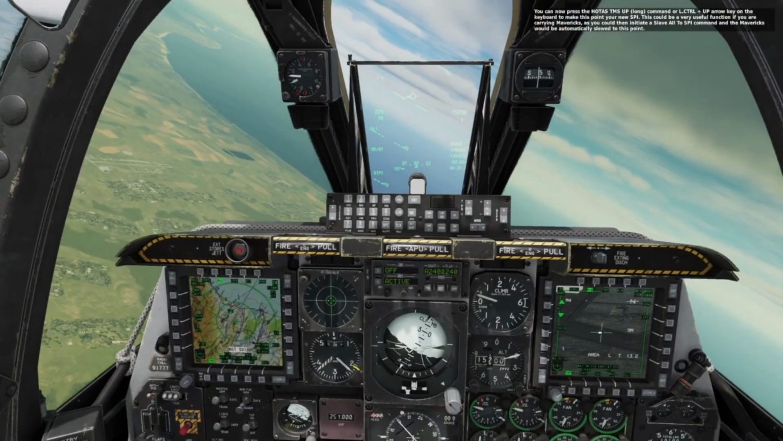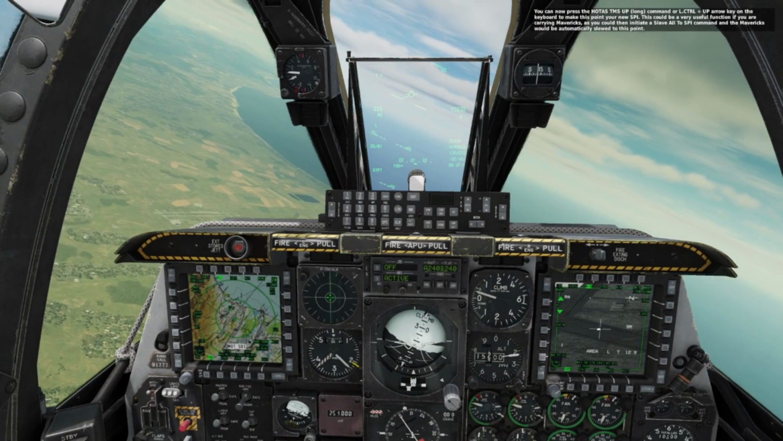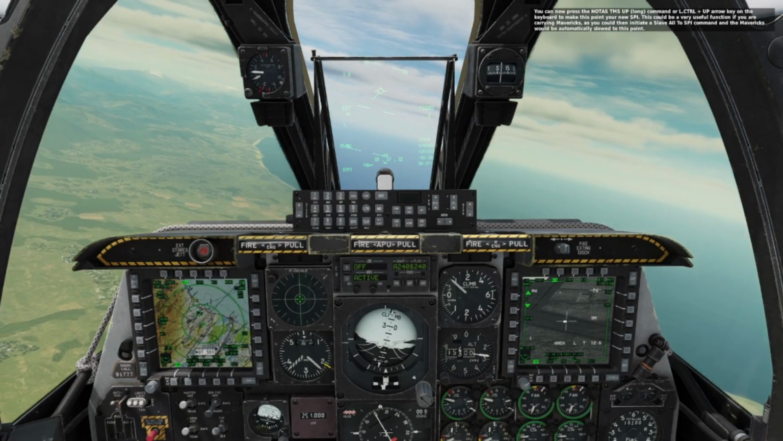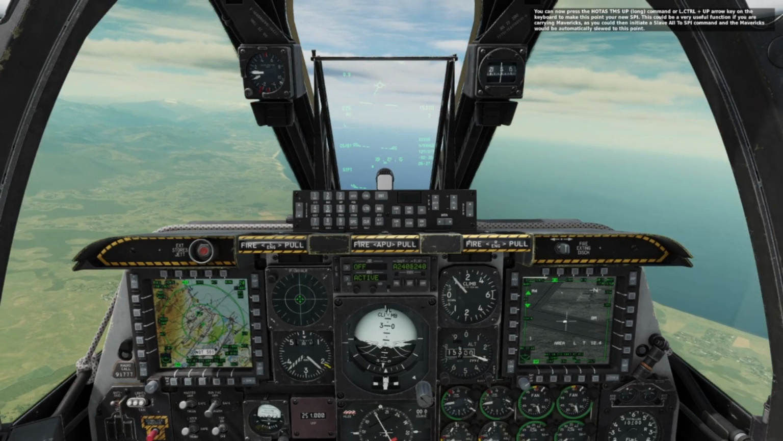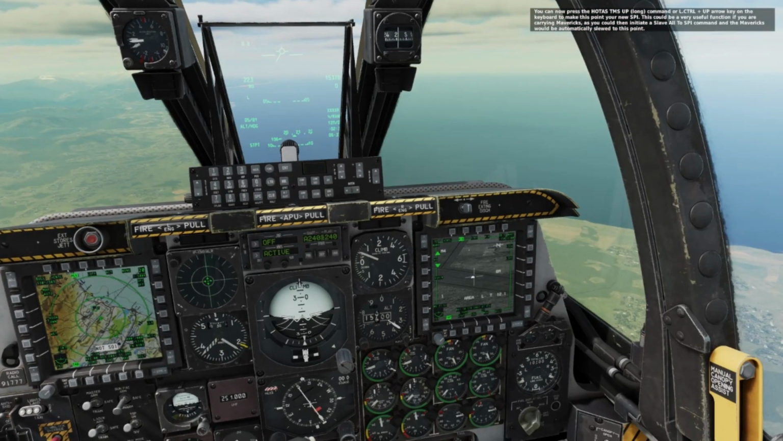Now press the HOTAS TMS up long command or left control plus up arrow keys on the keyboard to make this point your new steer point. This can be a very useful function if you are carrying Mavericks, as you could then initiate a slave all to steer point command and the Mavericks will be automatically slewed to this point.